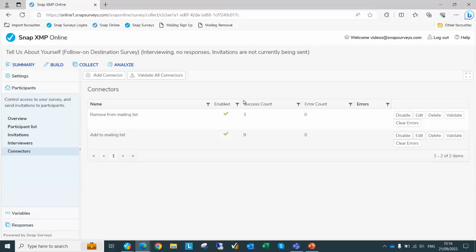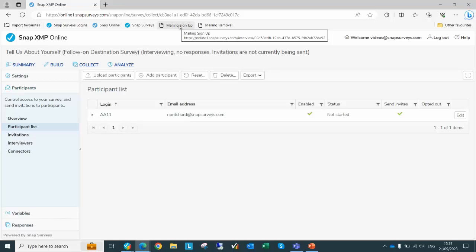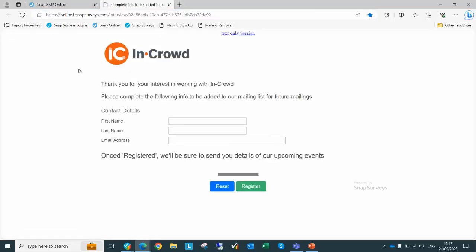Let's now have a look at how this all works in real life. At the moment, as I said, my participant list just has my dummy participant, which is me. It could be anyone. I've got the mailing sign up survey, and I've also got the removal survey. If I open up the mailing sign up survey, as I said, this could just be a form on your website. It could be a form you email people, could be anywhere really.